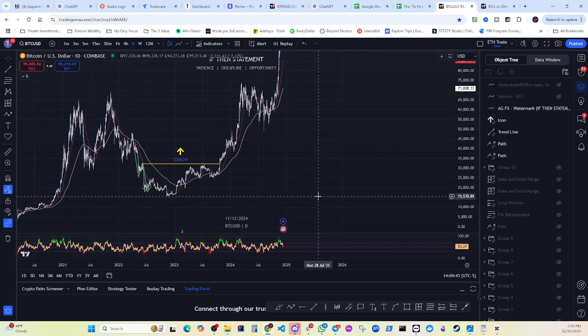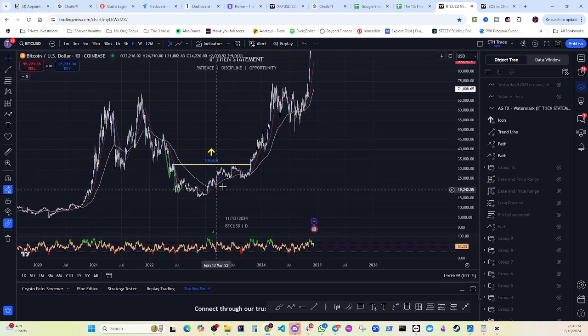Market structure, you have uptrend, downtrend, break of structure, and change of character. And you need to practice drawing it on the charts.